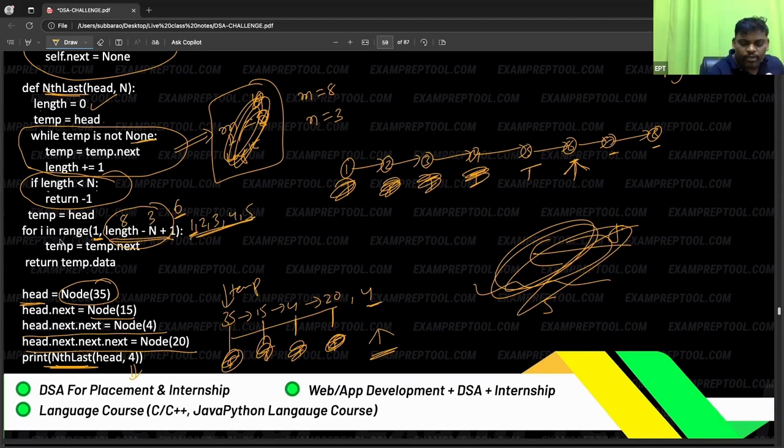This is the range function behavior. Range 1 to 6 means it goes only before the 6th, so 5 times only. Whenever you do 5 times, you are at the 6th node, right? Afterwards, return temp data, and 6 will be returned. So this is the simple logic. I think everyone knows, I explain it only for namesake.